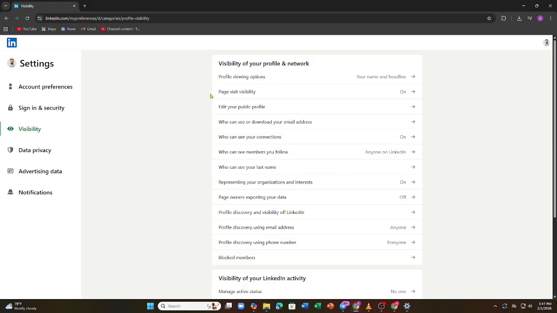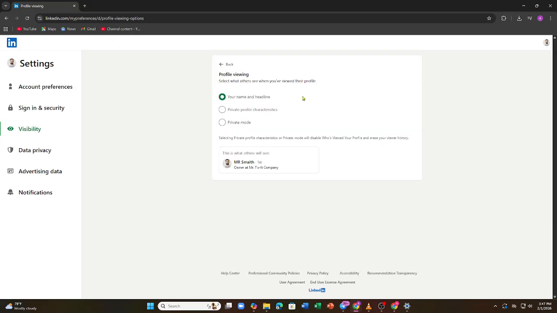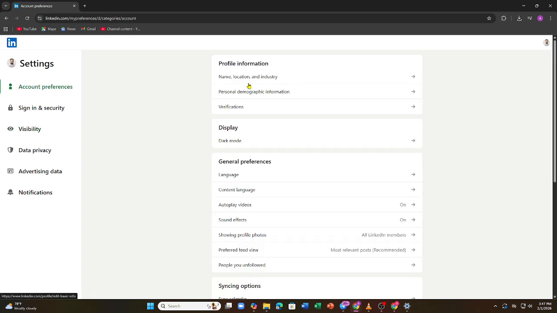Start with your headline. Include your current role, key skills, and industry-specific terms. For example, software engineer, React and Node.js, full stack developer. Keywords are crucial for ranking.